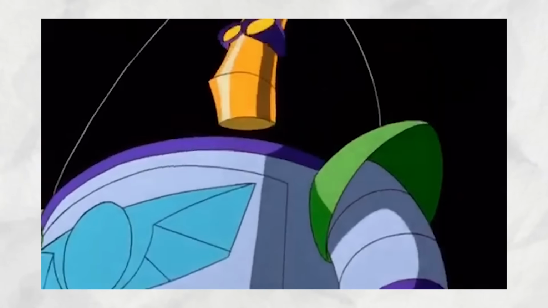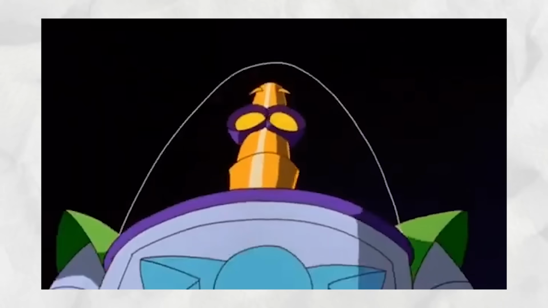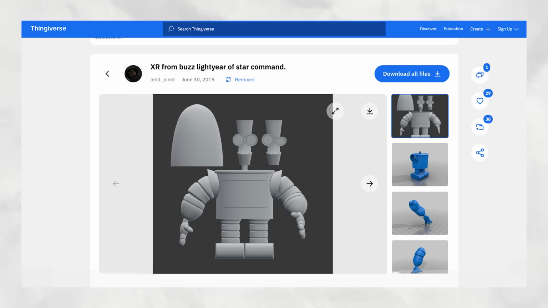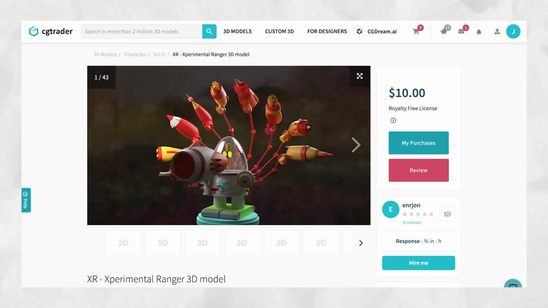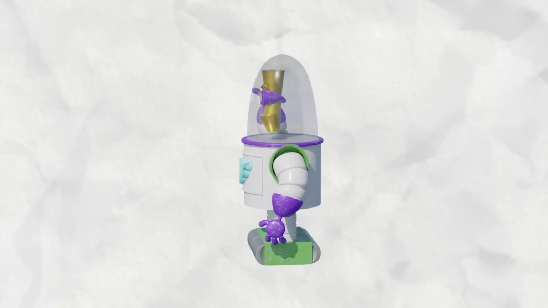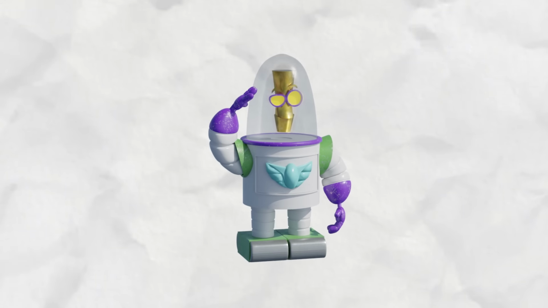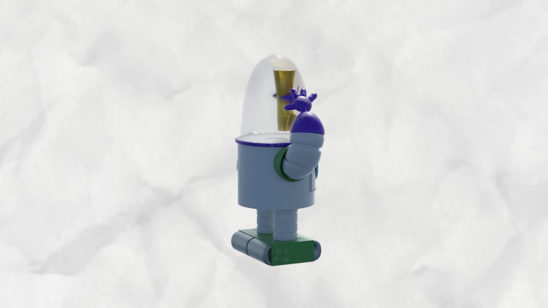XR is this little Space Ranger robot, and he was actually pretty simple to put together, thanks to him being pretty basic shapes, and I found two really good models. One was a 3D print file on Thingiverse, and the other was on CG Trader, and I ended up using these as a sort of 3D reference to make my own version, which, like the Space Ranger suit, just has lots of simple materials with a little bit of wear and tear.